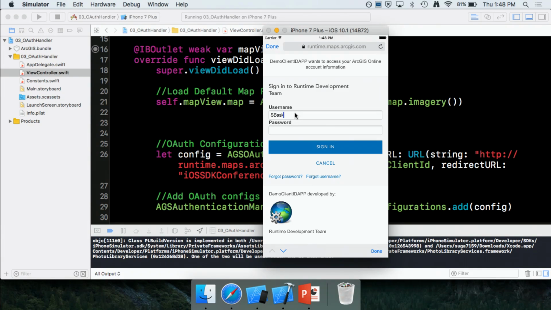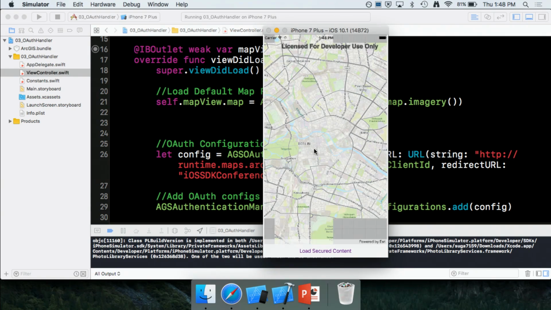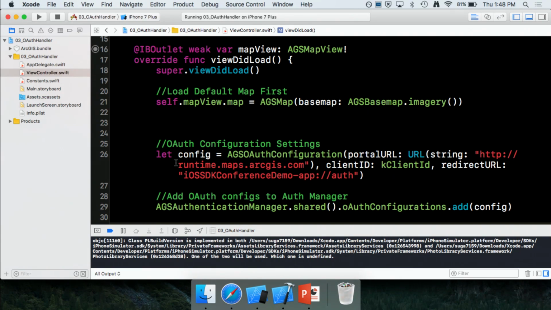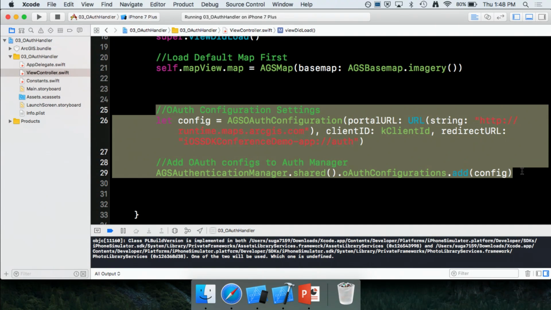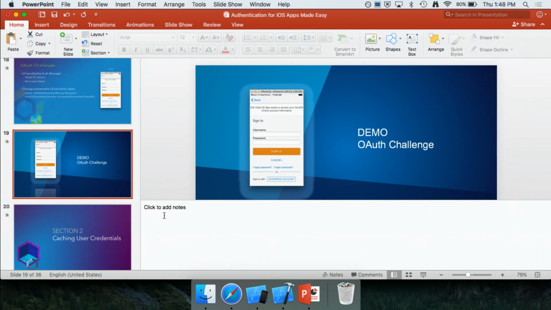Let me just enter my credentials here, and say sign in. That's it. The user is authenticated and the map loads. So you can implement the whole OAuth workflow in your app with just a couple of lines of code. So that's OAuth. Let me switch back to my slides now.